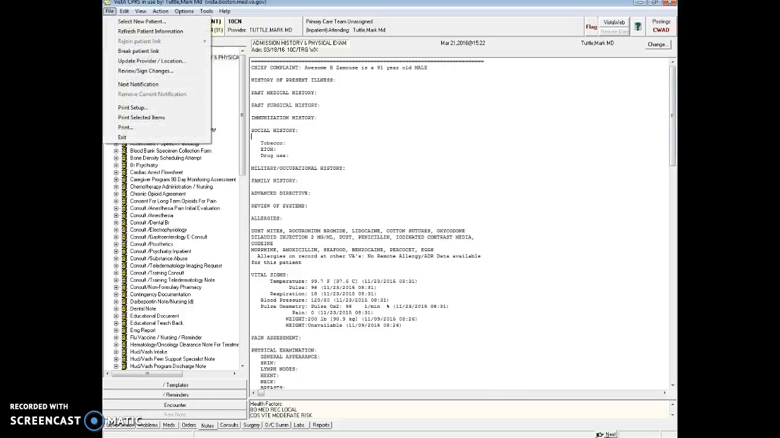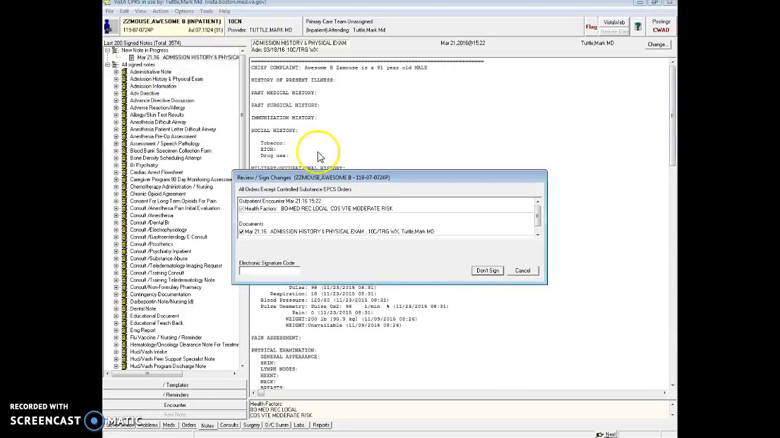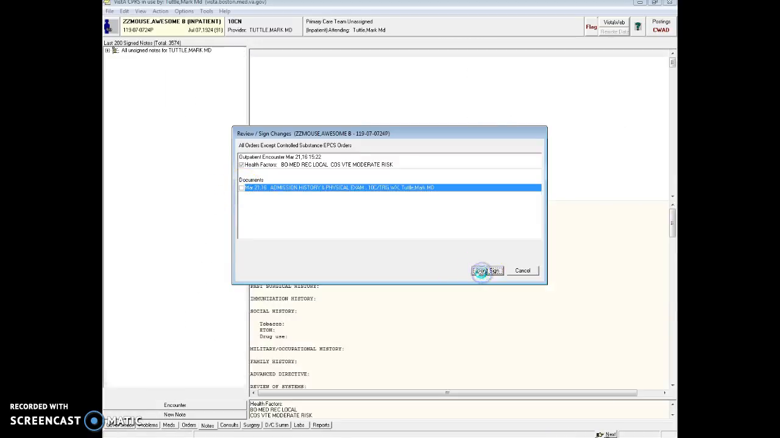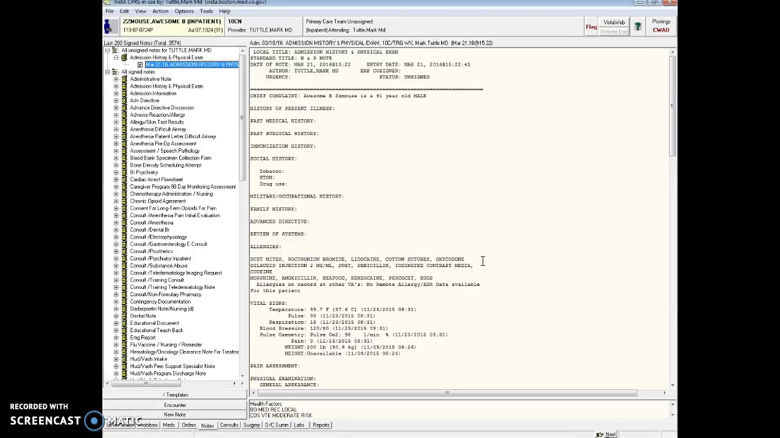The way you'll do that is go to File, Review, Sign Changes. You can see here Admission, History, and Physical Exam. And once you're done, you can sign it. If you're not ready to sign it, just uncheck this box, click Don't Sign. It'll save your note for you. That note doesn't go anywhere. It still says it's unsigned notes, and you can still work on it later if you need to, if you're pulled away to deal with something more acute.